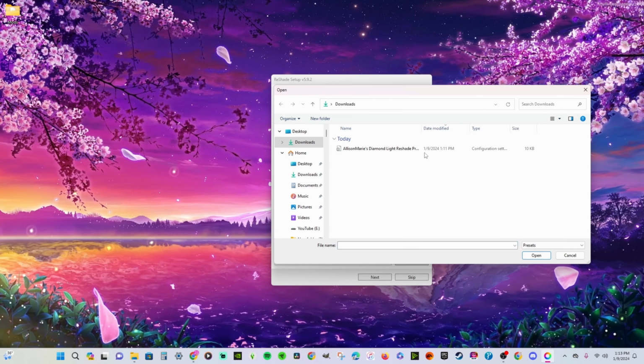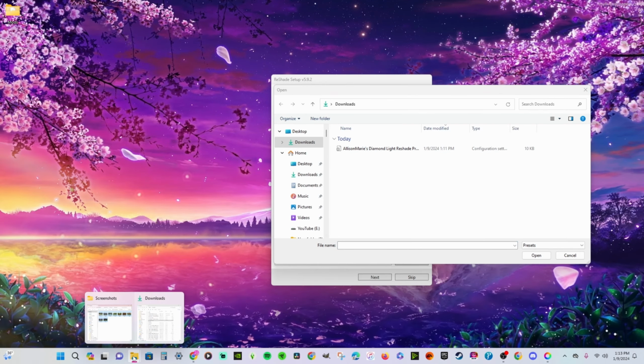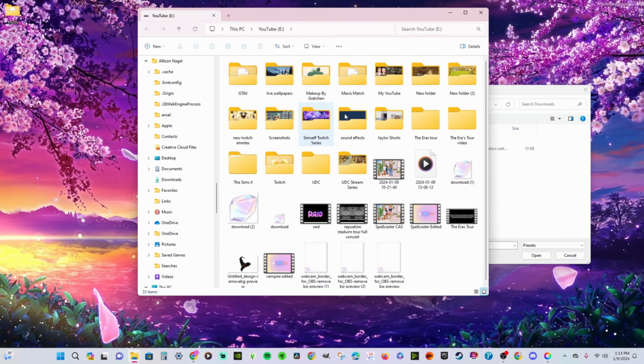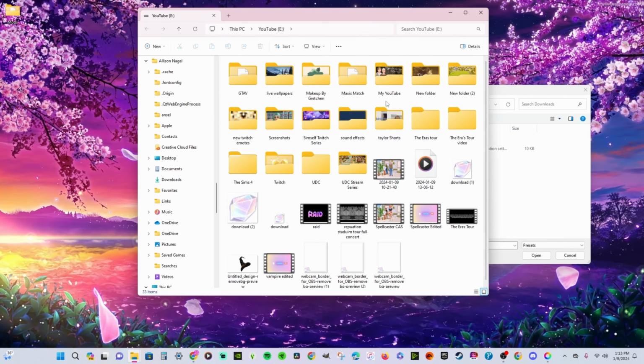This is the Reshade preset. This should be in your bin. So, to get Reshade presets in your game, you have to first go to where your game is installed, and my game is installed on an SSD, so it's on an M.2 SSD.